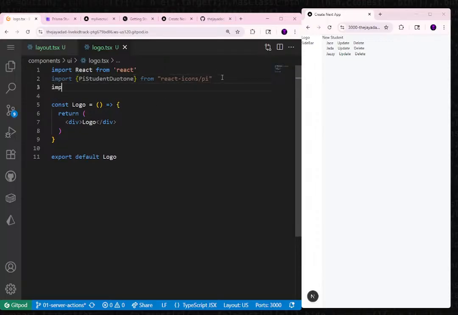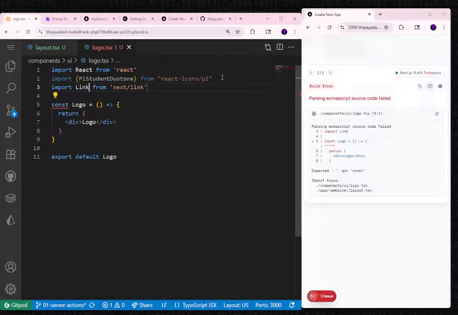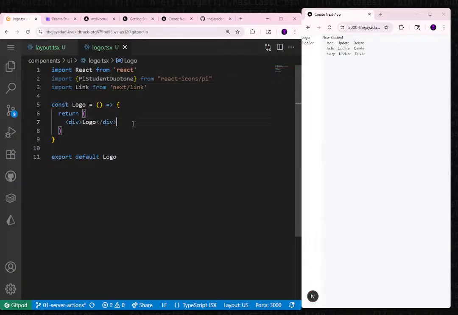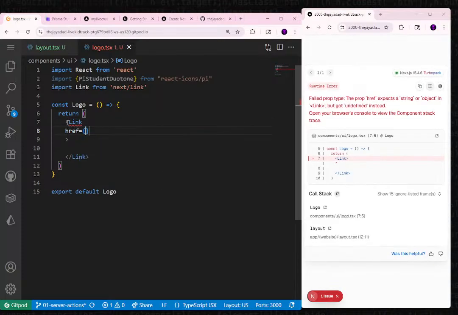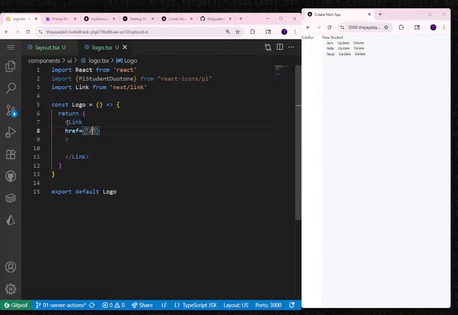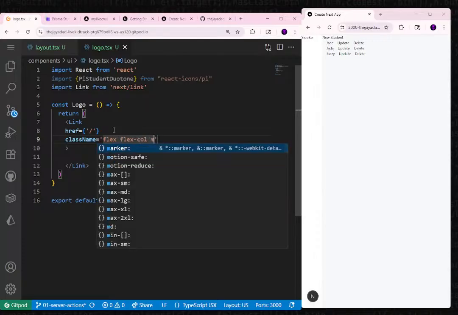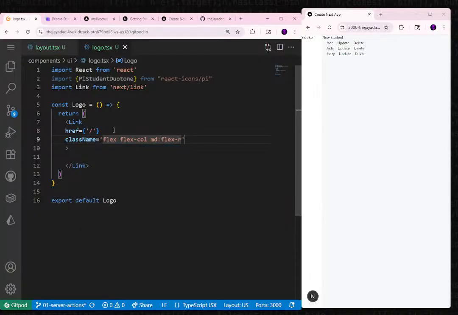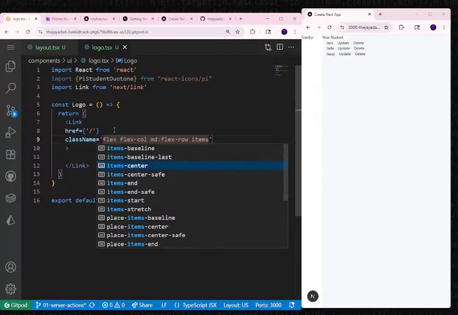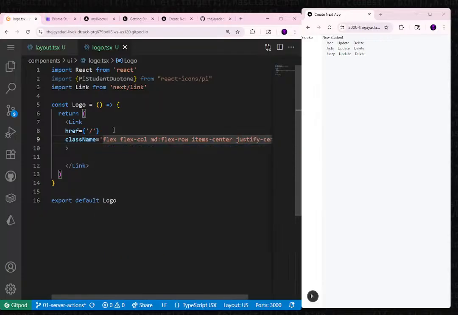And we'll also need to bring in Link, that is coming from next/link. Inside of the return statement, we can remove the div and replace it with Link, and the link will have an href back to the root or the home route. We'll give this a class name so that we can style the elements in the link of flex and set the direction by default to column. On medium devices, we want it flex row. The items to be centered, and we'll go justify centered.